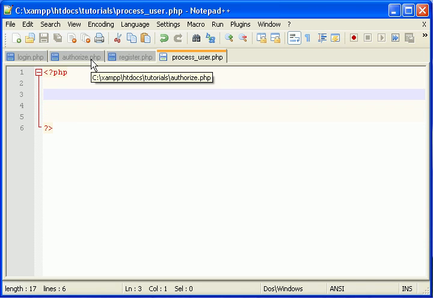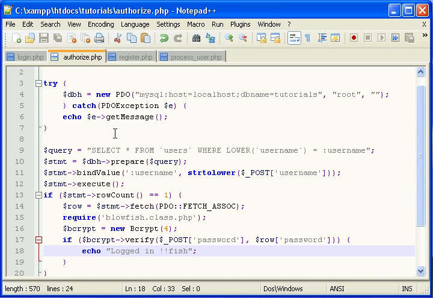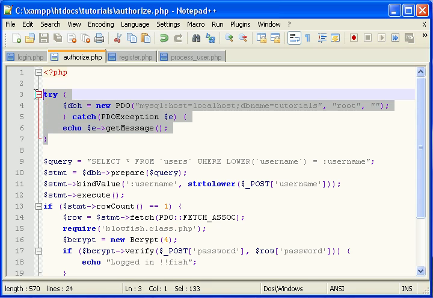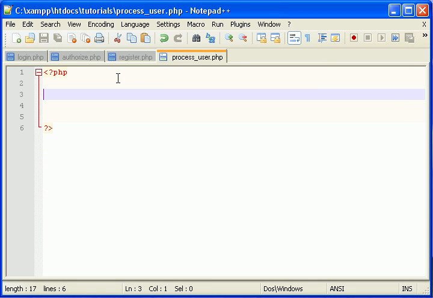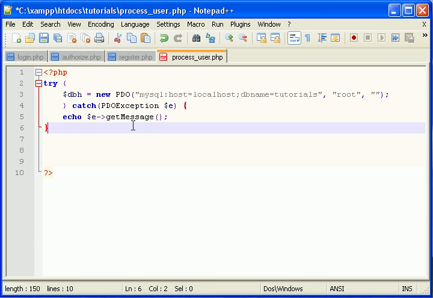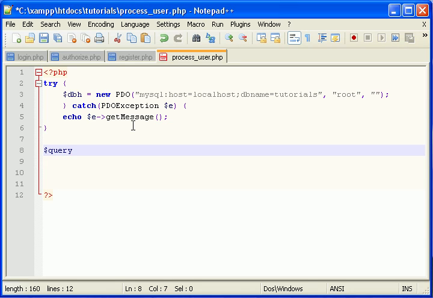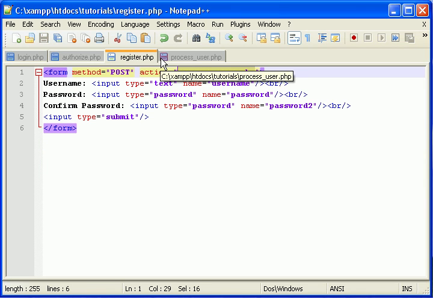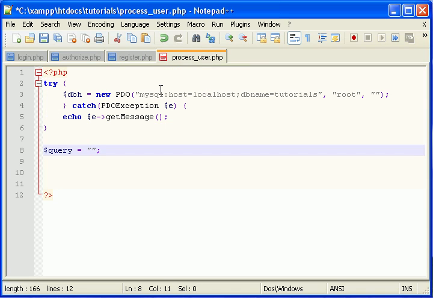And if you're following along, we're going to need to connect to our database. So I'm just going to copy and paste this. This is how you connect to a database, just like that. Now let's run a query. The first thing we should do is make sure the username that this user wants to register with isn't already in use.